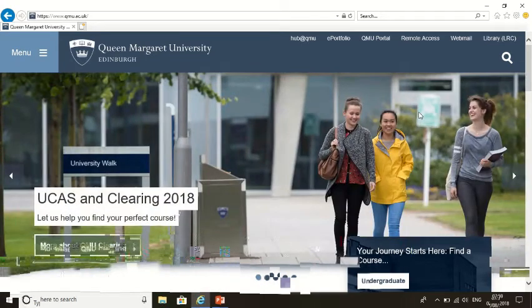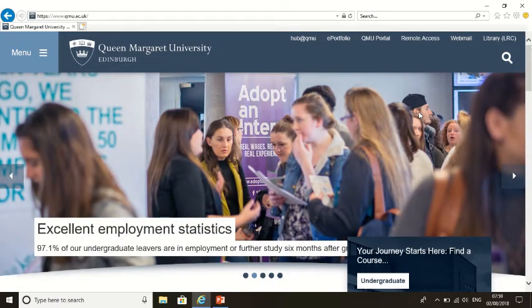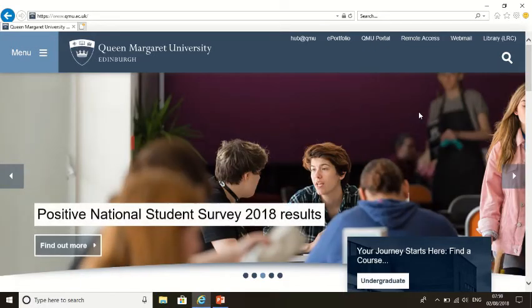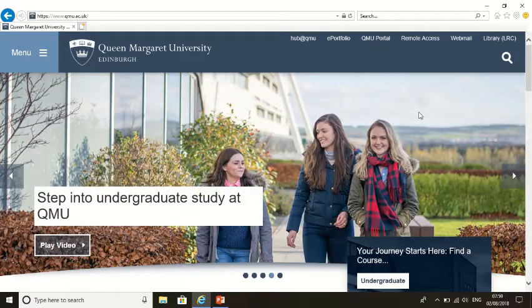I'm going to use a database called Cinahl for my search. Cinahl is the Cumulative Index to Nursing and Allied Health Literature. QMU subscribes to this particular database via EBSCOhost. EBSCO is the supplier and Cinahl is the database.